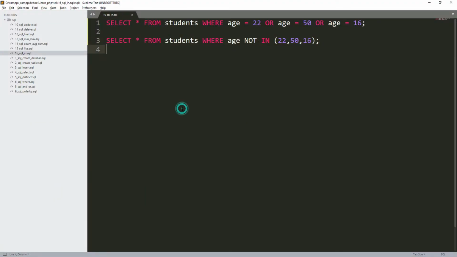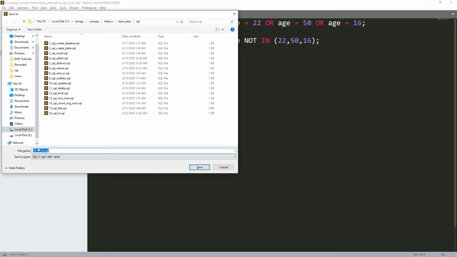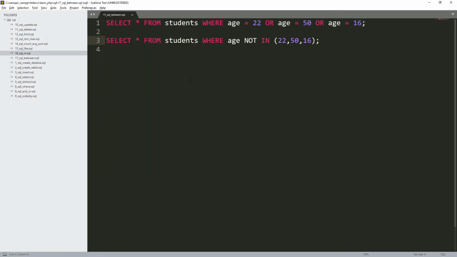So I can as well select, let me save this one and rename it as 17, and then SQL B twin, okay? So after doing that, save, and then I'll say select age where, okay? So also between can help us to replace the in selector. We can as well select a range. So you say select all from student where age between.